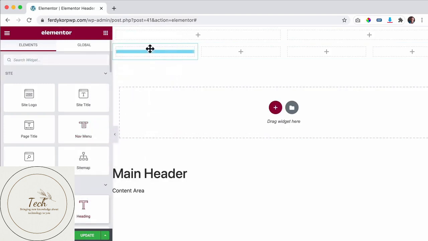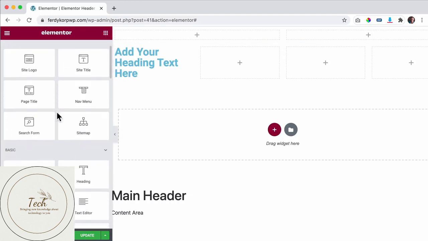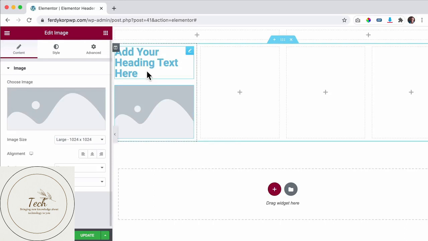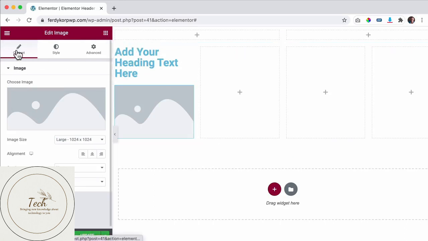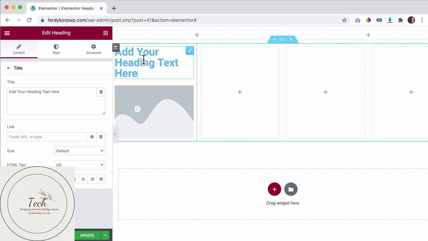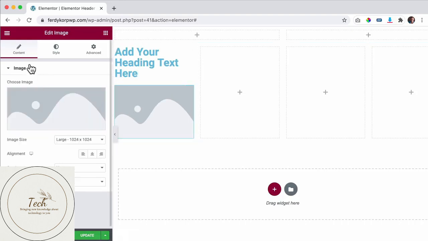So I can drag a heading over here. And if I go back to all the elements, I can add an image over here and I can drag it below. And all those elements can be edited, of course. There are 3 tabs. The content tab, depending on the element you use. So if I click over here, content tab looks different. If I click on the image, it looks different. So here we can change the content, change the image, change the title, change the alignment.